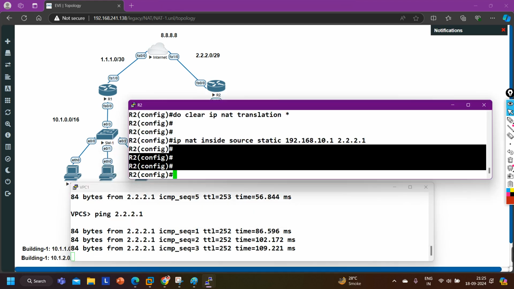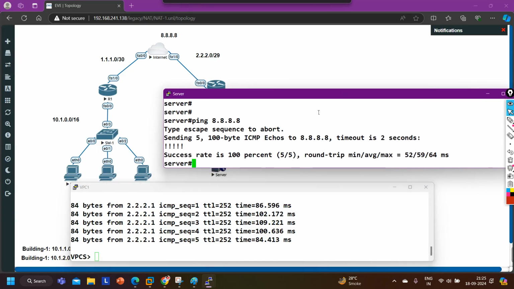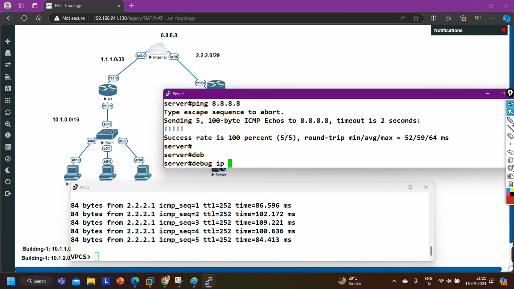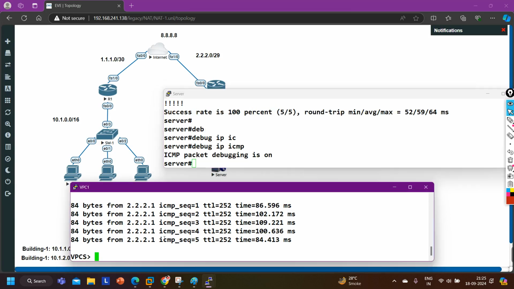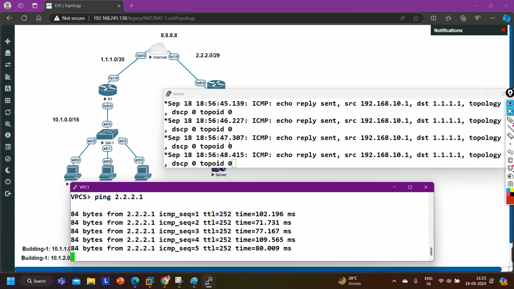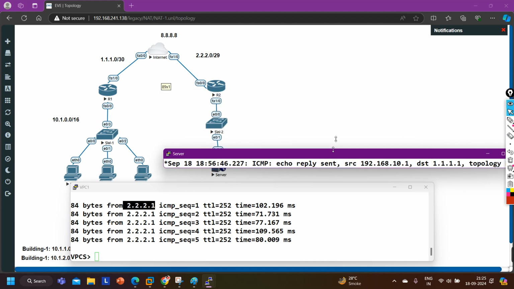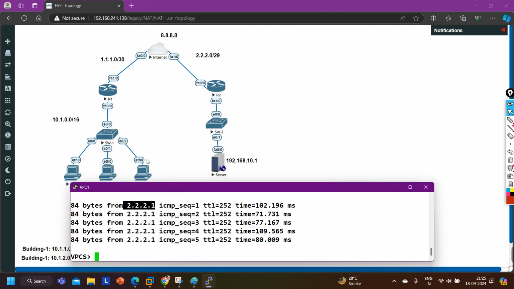Here you are not able to see any ICMP packet, right? But you can enable the debugging on the server. Debug IP ICMP, and let me try to ping this public IP address again. See, the server is replying, right? That means I am not hitting the router. Now I am hitting the server, right? Now I am accessing this server with the help of this public IP address. So this public IP address is reserved for my server. Anyone from the internet can access my server with the help of this public IP address.